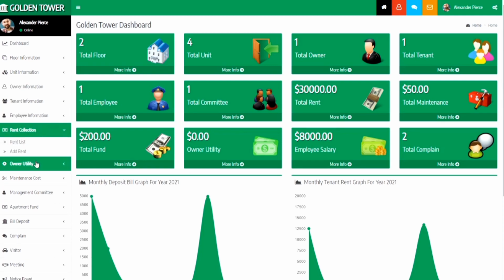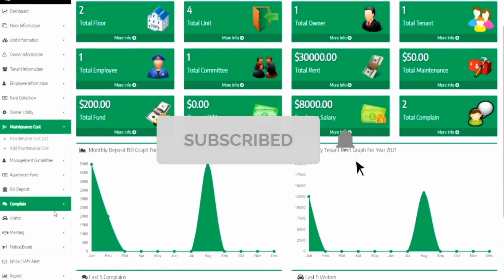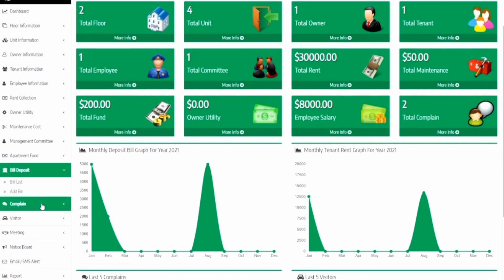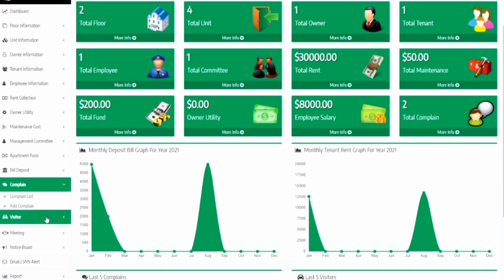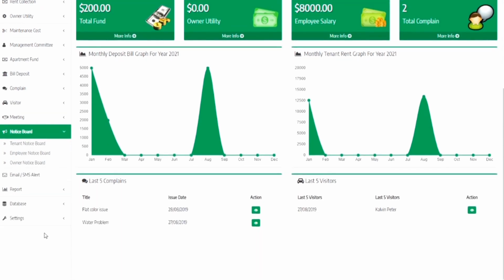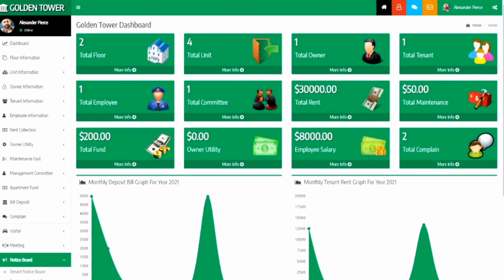So this is the option of rent collection, as you can see, owner utility, maintenance cost, management committee, apartment fund, bill deposit, complaints, visitor, meetings, notice board, email alert, reports, database, and settings. These are the website options. So this is the main software.